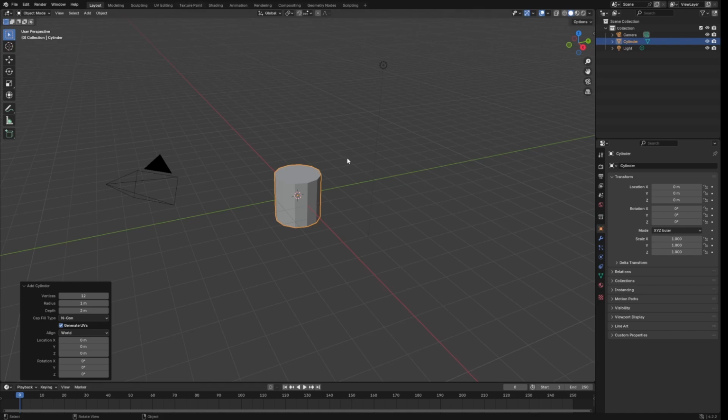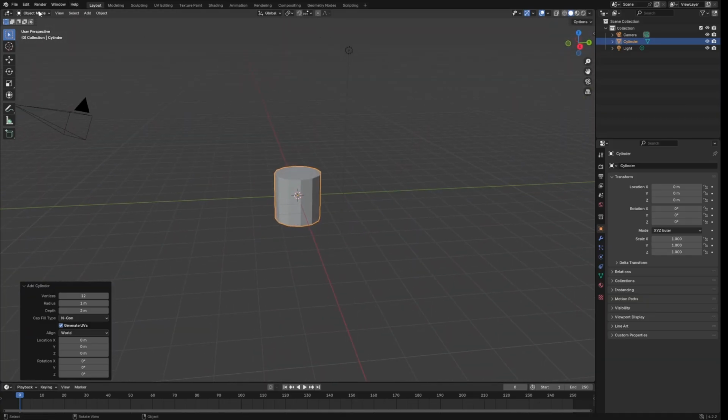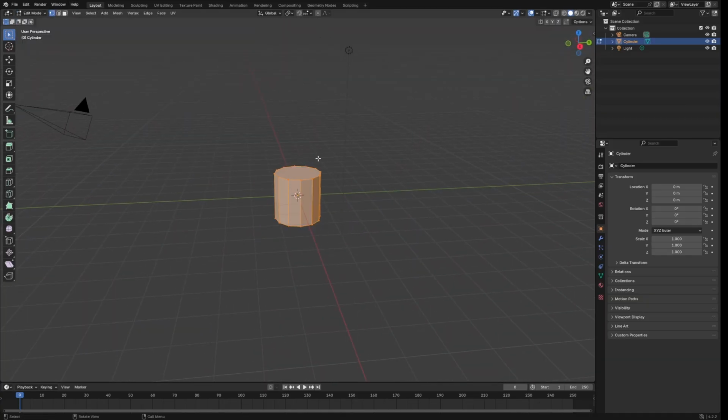So, now that this is what we're working with, we can finally get to it. So, we're actually going to go into edit mode right here. And this is going to be primarily focused on faces.